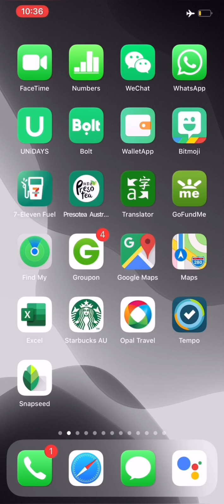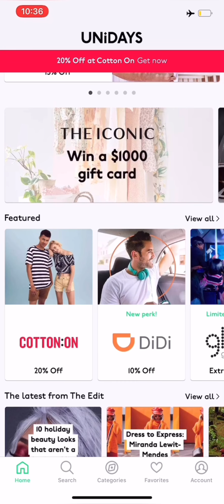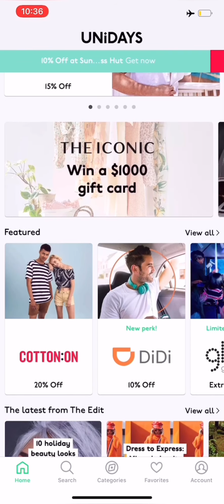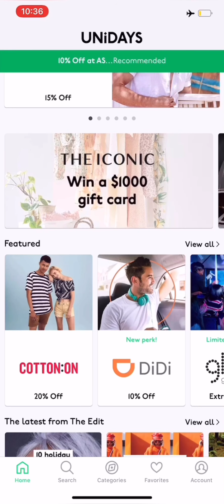UniDays is basically a discount app. If you're a university student with a verified uni email address, you can use that to create an account and then get discounts off things. For example, here's 20% off Cotton On, 10% off DD. I never used this, but I should have. This saves you a lot of money, so you need to have a verified university email address, because you can only use that to get discounts. A normal, personal email address doesn't work.